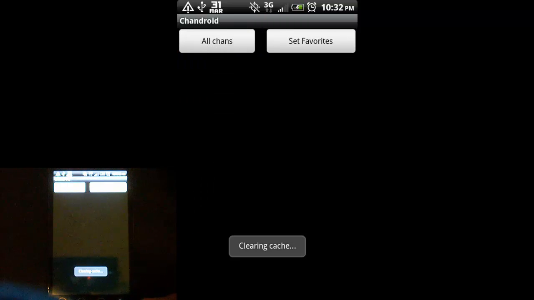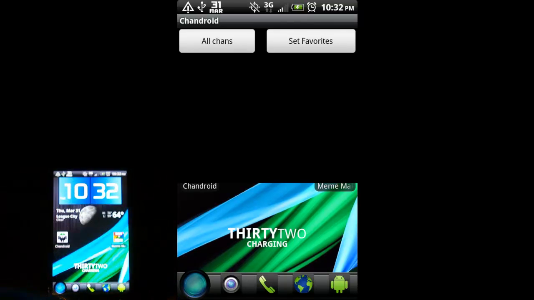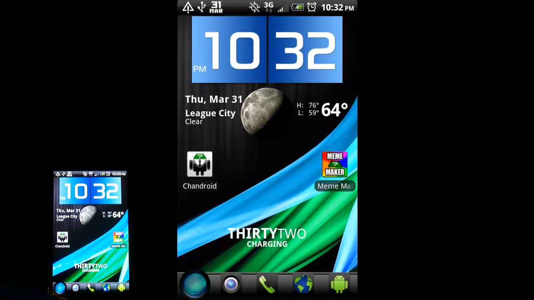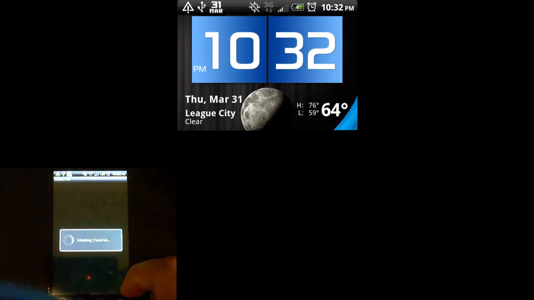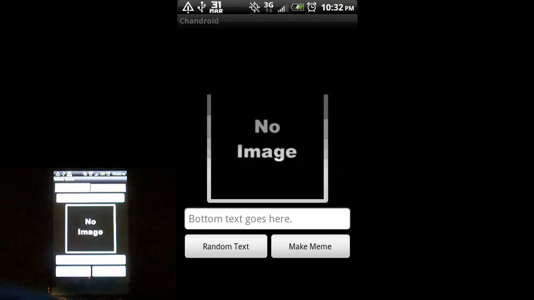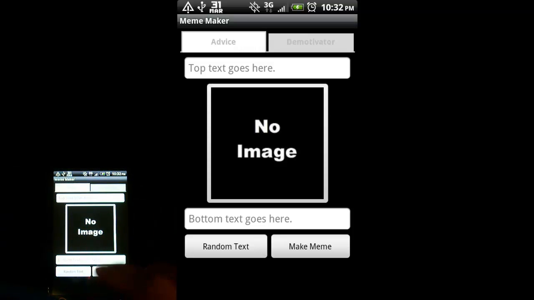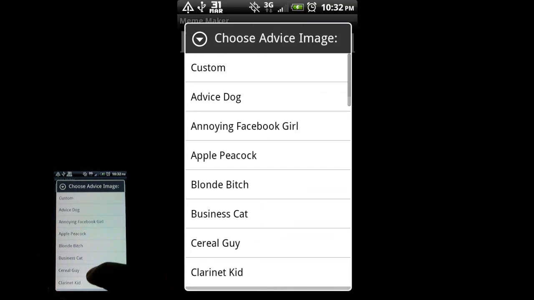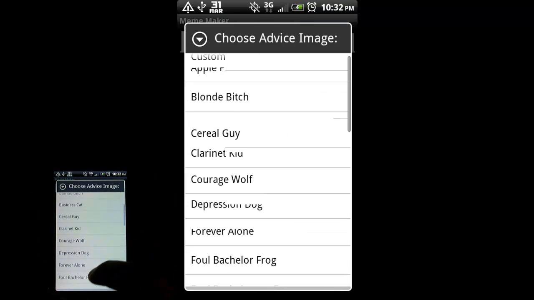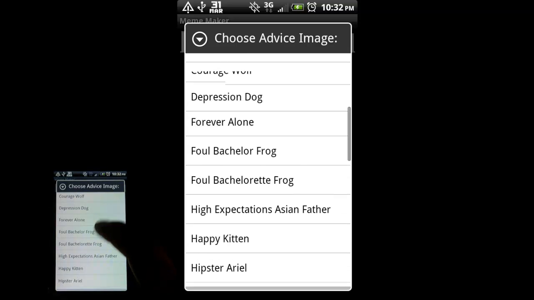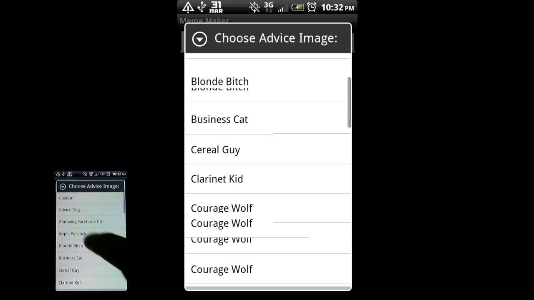And you can see it says clearing cache. I have it set to do that, and I'll show you how to do that in just a bit. I want to go into Meme Maker, and again, this will only work if you have Chandroid. It is an add-on for Chandroid. So let's open it up here. And again, you see it initializing Chandroid. What we can do with this is select some preloaded images. I'm going to go with Apple Peacock.